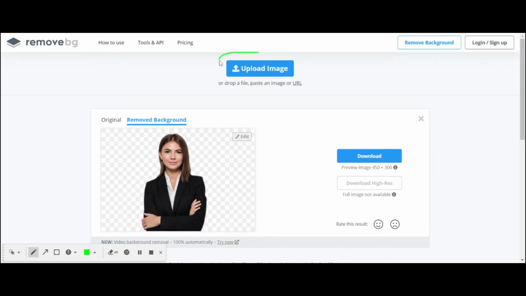Now go to this website remove.bg and upload your photo. Here you can see I've already uploaded the photo and it has already removed the background. Now you just need to download by hitting the download button and save it on your computer.